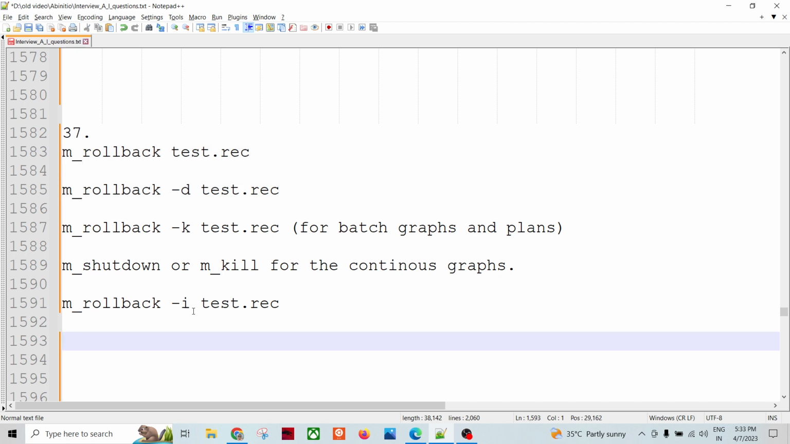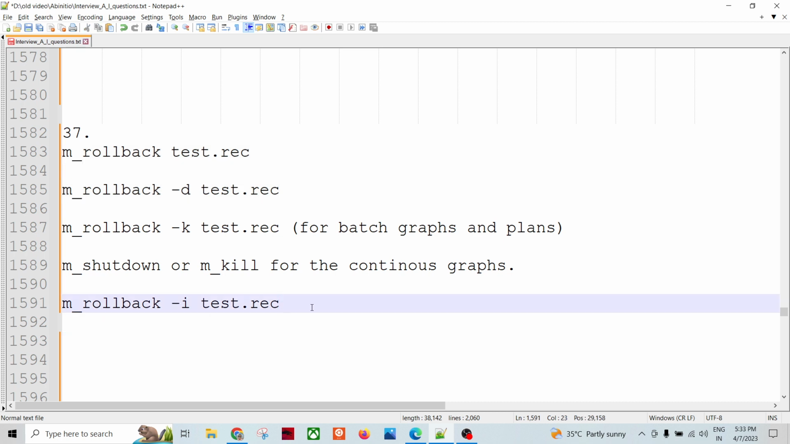M_rollback -i is for interactive mode. It will recover to the last completed checkpoint and it will ask whether we want to delete the recovery file or not. So it will be interactive. These are the few commands with respect to the rollback of any graph.